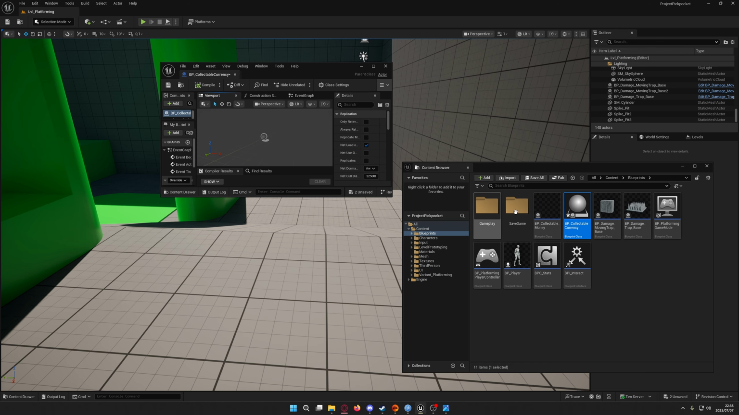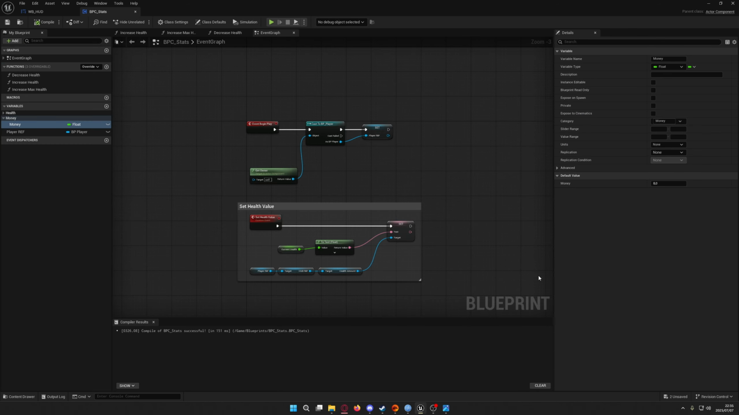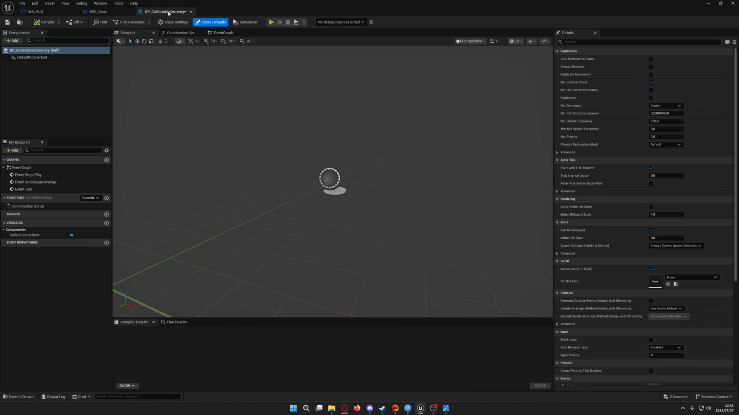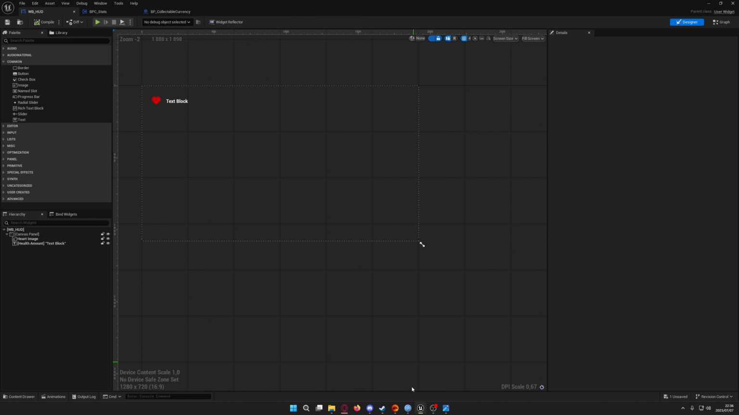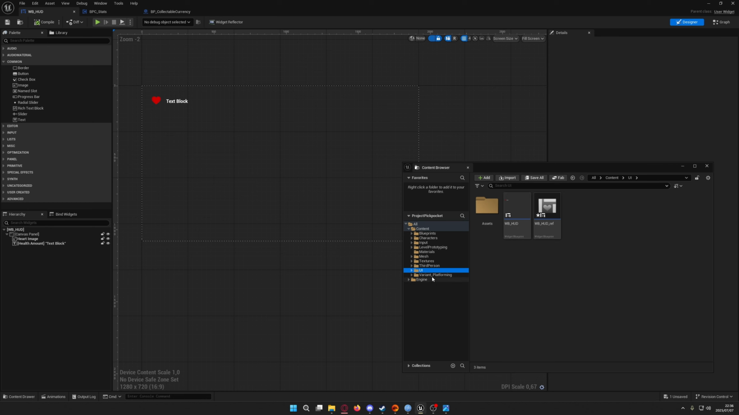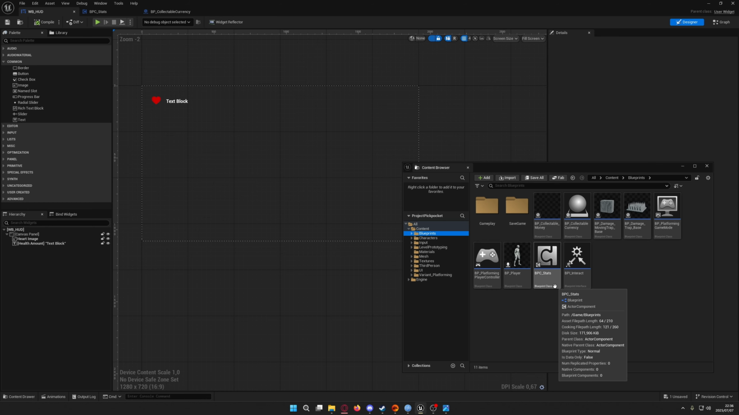Okay. And we're also going to open up our BP player stats. Just going to bring this all into one screen, make it a bit easier for us. We're going to open our HUD as well. So go over to the HUD in your content browser under UI, open up your HUD. And we're going to open up BP player as well.